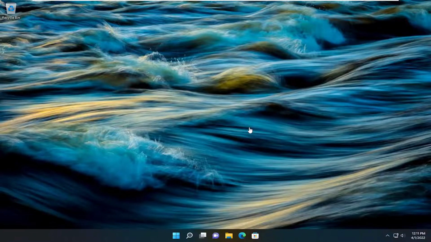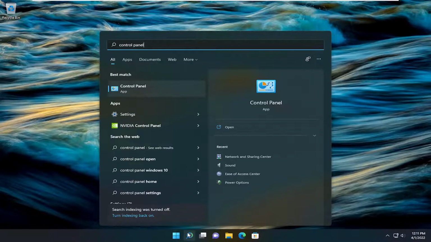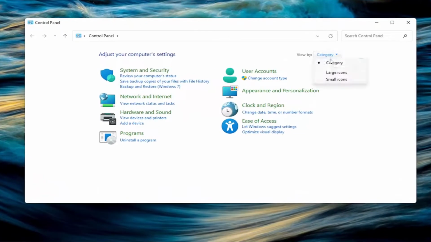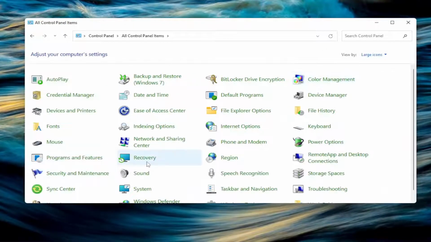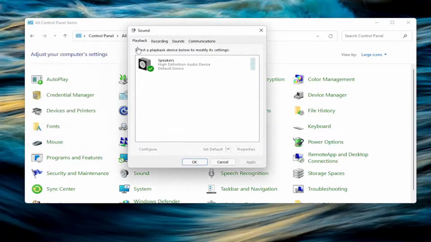One further thing we can attempt would be to open up the search menu, type in Control Panel. Best result should come back with Control Panel. Go ahead and open that up. Set your view by to large icons, and then you want to select the sound entry. Underneath playback, if you have multiple devices listed here, you want to select the one that you actually want to be your default. So click on it, and then you would select Set Default.